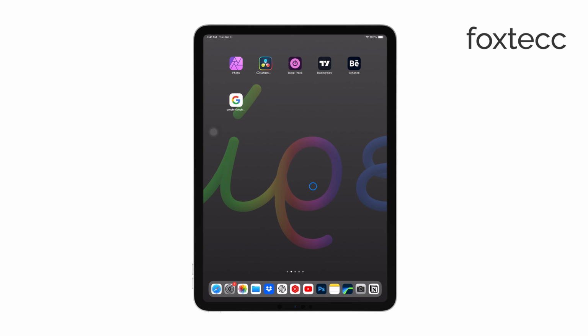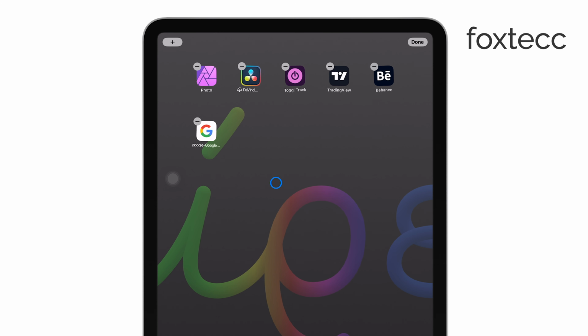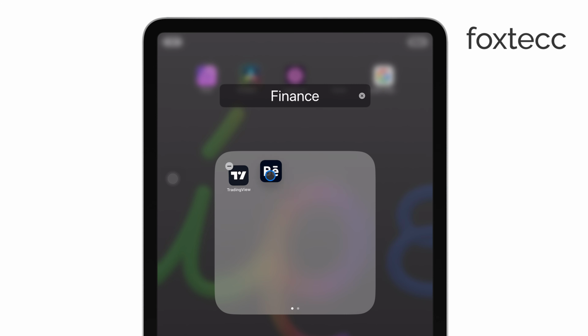Start by pressing and holding any app icon on your home screen until the icons start to jiggle. This is the mode that allows you to move apps around or create folders. To create a folder, drag one app icon over another app. Once you release the app, a folder will be automatically created, grouping the two apps together.